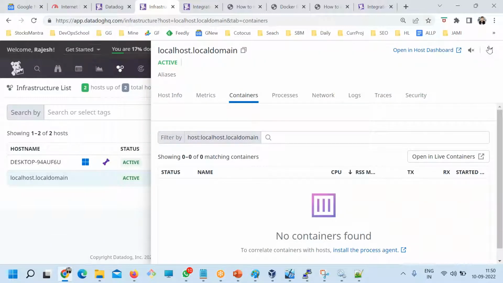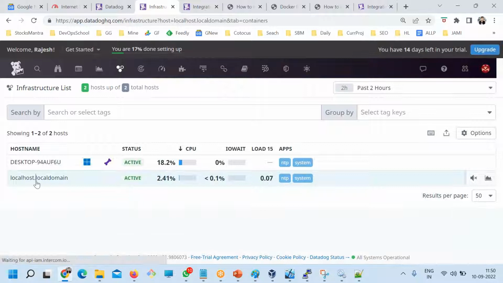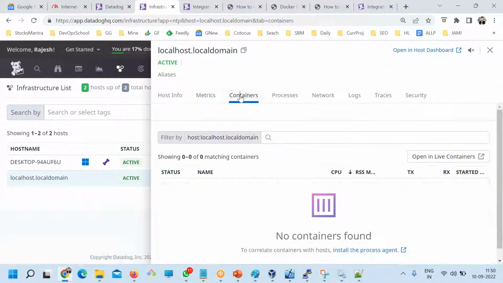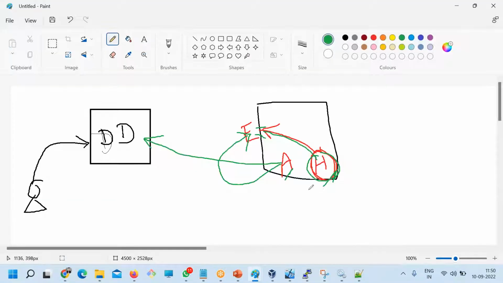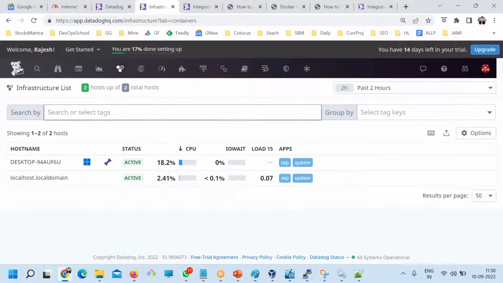Sir, I want to know something. It is the same machine you install Docker and the Datadog? It is the same machine. Yes. So basically you have to install in the same machine, because remember this is the agent and this could be Docker. So if you do not have it in the same machine, the agent cannot ask the Docker in this case. So I'm just waiting.